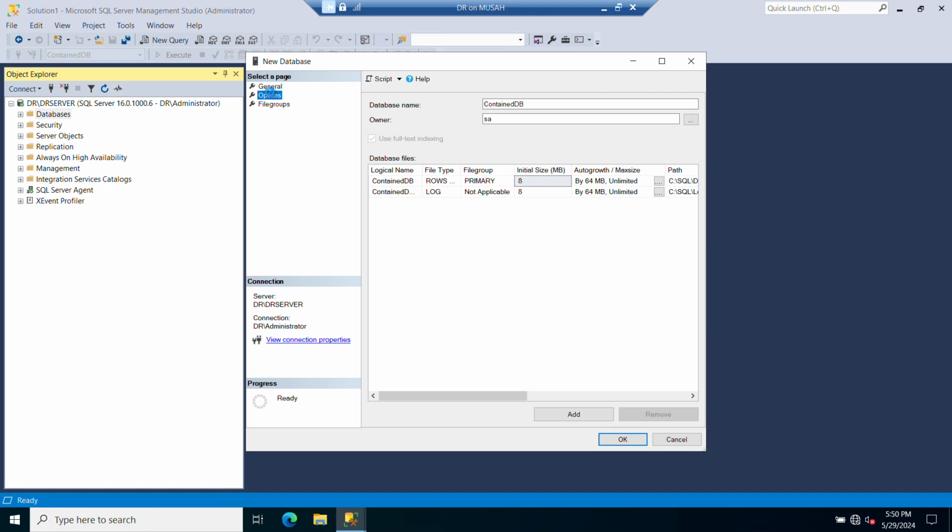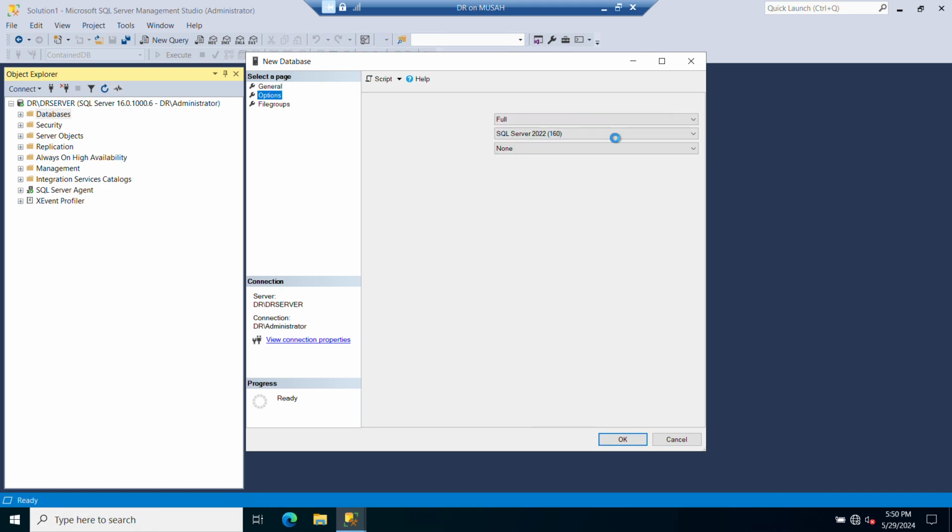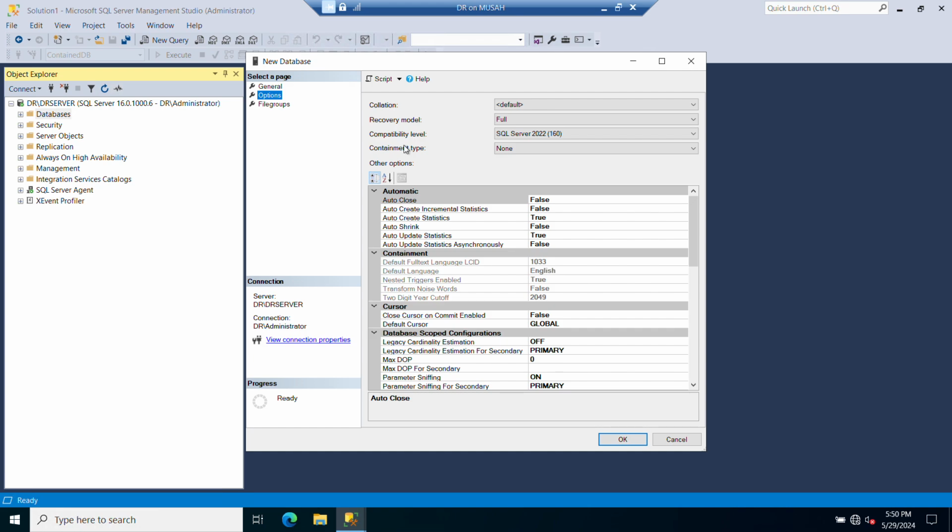And then I'll go to options. So to do that, what you need to do is to change the containment type to partial. So let's do it now and see. So I'll click on OK.